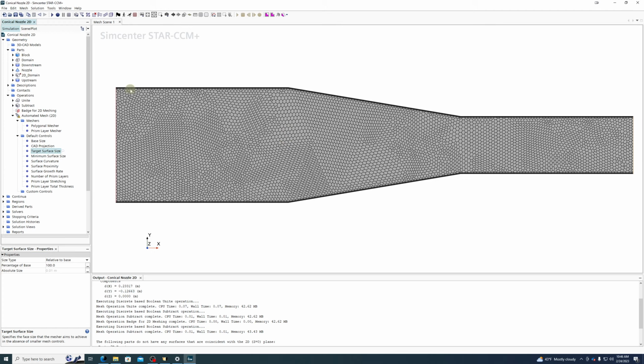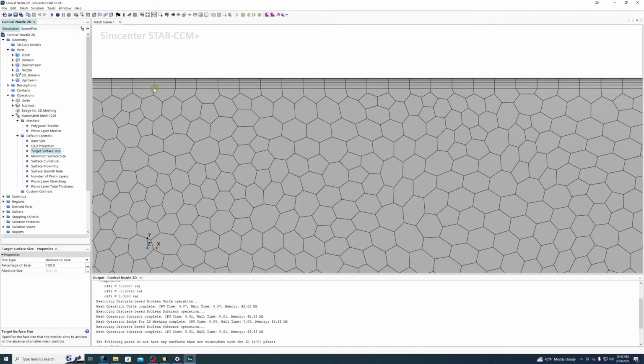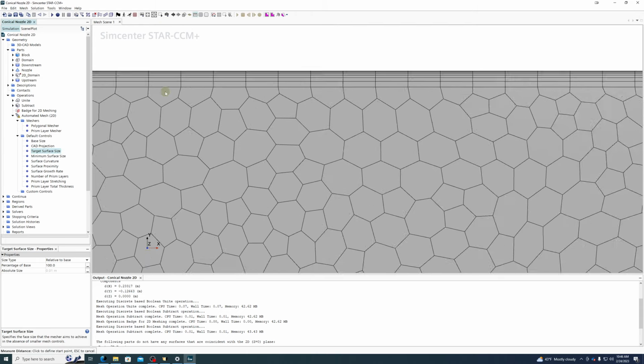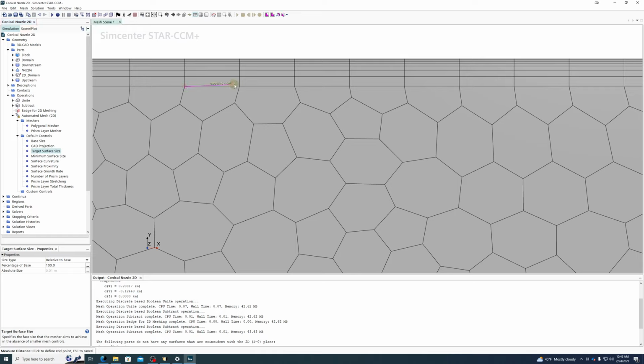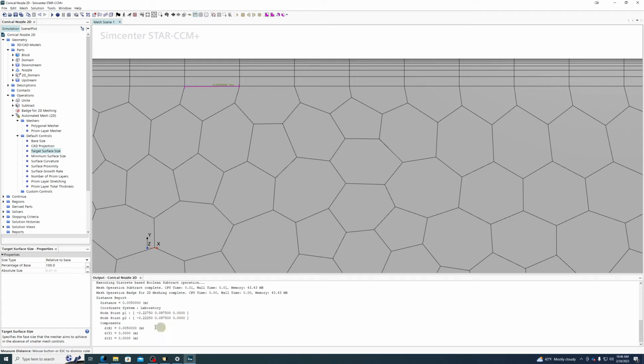So it's saying at this surface, it's going to make sure that these cells have a maximum edge length of 1 centimeter. So these are probably, well, actually, I don't know what these are at the moment. These are actually half centimeter because I think I used a smaller mesh before. Yeah, these are pretty much half centimeter exactly.